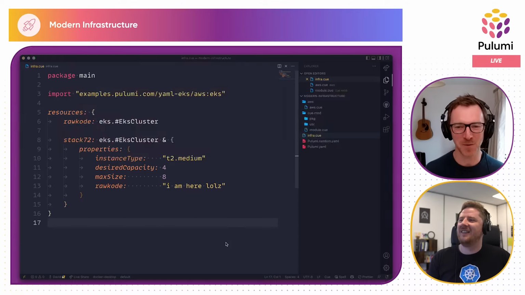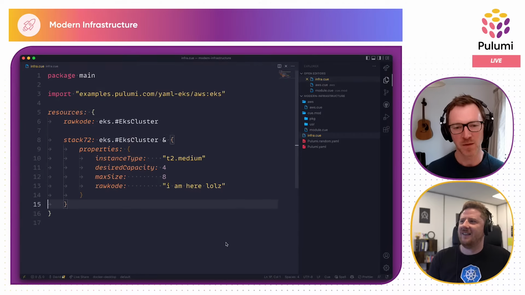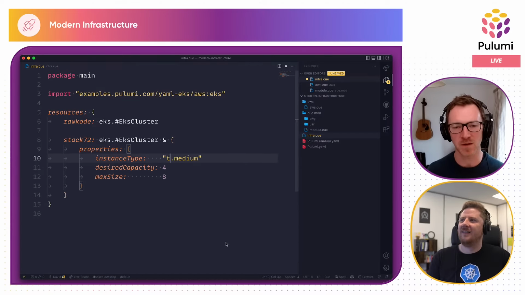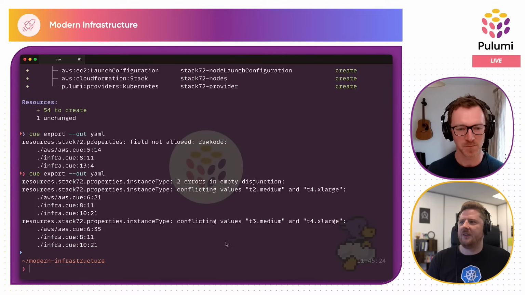And then if you run your Q export again, that should actually break, right? Yep. Field not allowed. So that's the schema side of Q being combined with the data side, right? In order to help that experience. Yeah, there would be another validation rule. Another validation. But when we run, we get conflicting values. You know, we expect a T2 medium or T3 medium, and we send a T4 extra large.